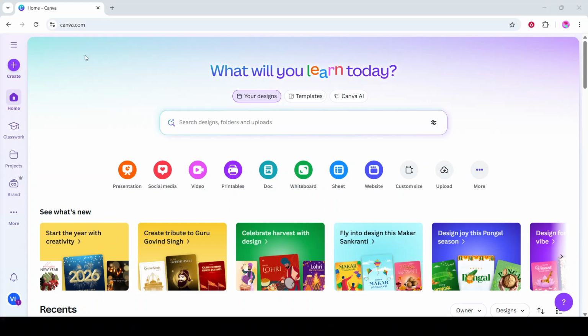That 30-day window is there so you can restore something if you change your mind, and once that period ends, Canva clears it out for you without any extra steps. Now, if you don't want to wait and you'd rather clear your trash right away, you can do a quick manual cleanup. Start from your home page in Canva.